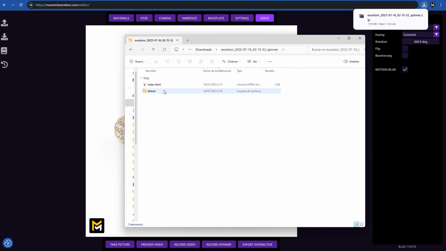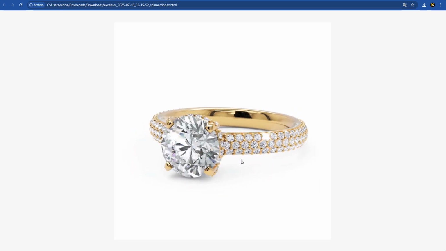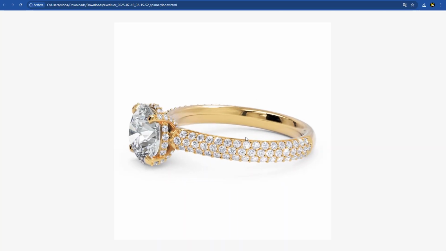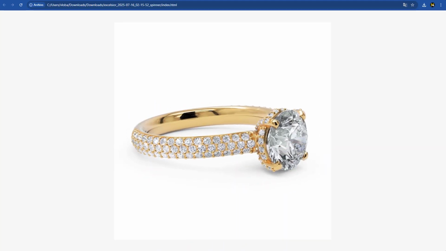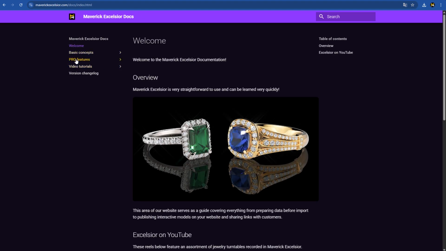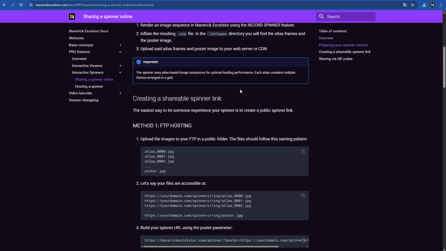If we double-click the index file, the spinner will open in the browser so we can check that everything turned out correctly. The purpose of this file is only for preview and shouldn't be used for anything else. To upload the spinners to your website, you'll need to follow the steps explained in the documentation. It's quite easy for someone working in web development.